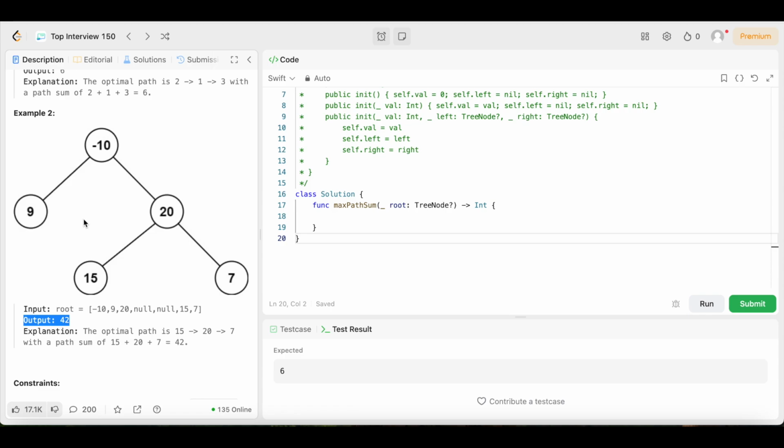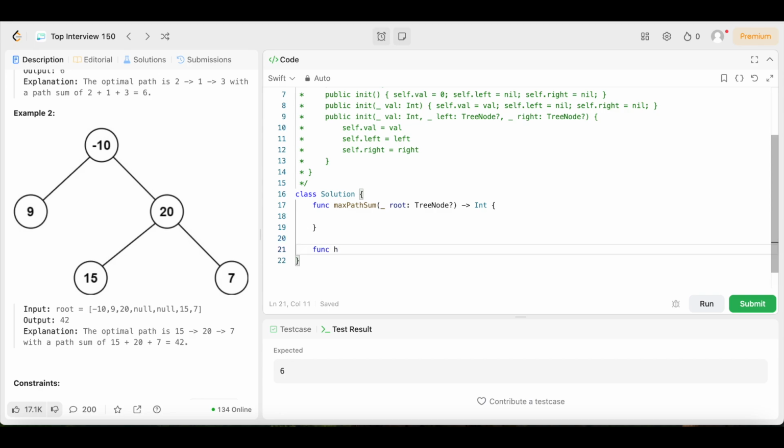So now that we understand the question, let's get into the solution, y'all. The first thing we need to do is create a helper function. We're going to come underneath this function and say func, call it DFS, open up the parentheses, underscore node, colon, TreeNode, question mark. And it's going to return an integer, just like so, right?